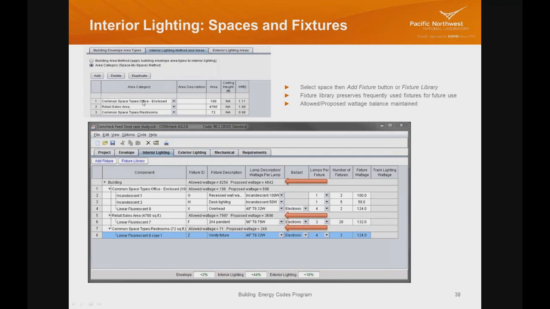And I had common spaces for offices specified along with retail, and I put another one for restrooms. These area types now will be mapped to the interior lighting table. You will see that on row 1, 5, and 7.